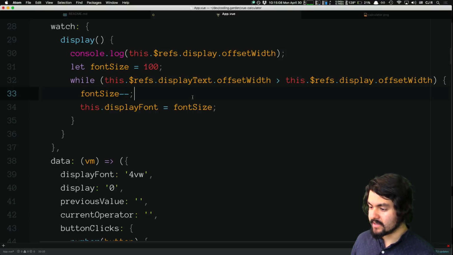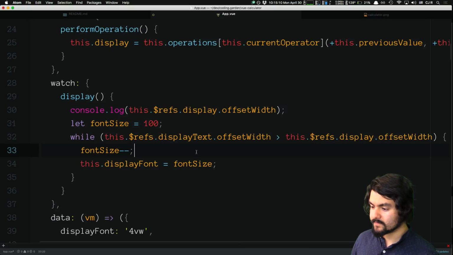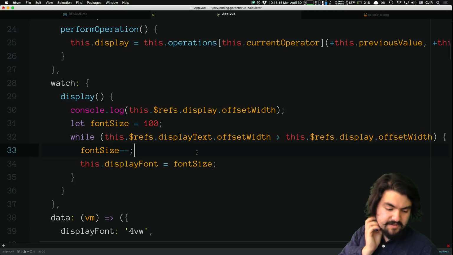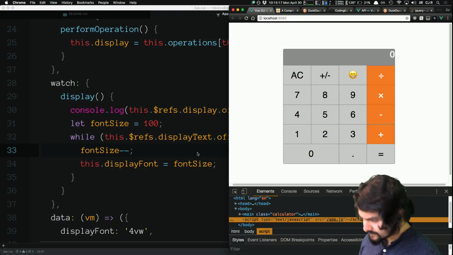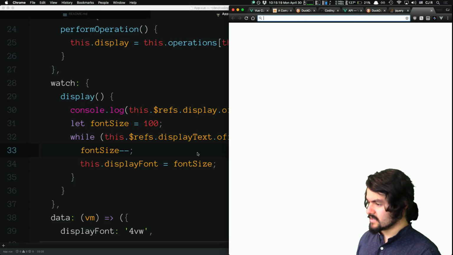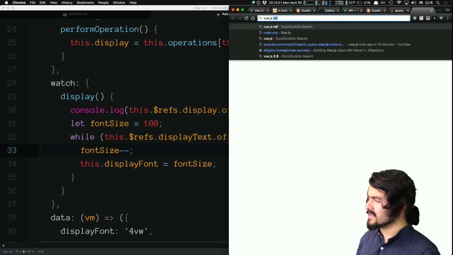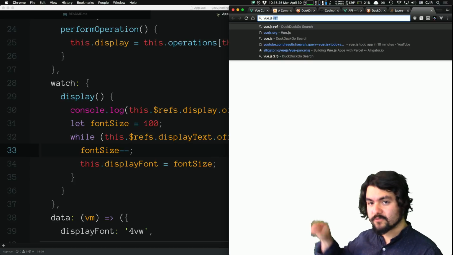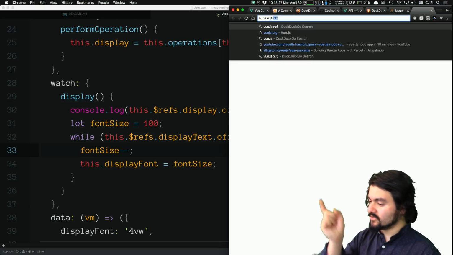We need to do a, I think we can do like a set, not a set timeout, a sync or something. Let's see. Vue.js, like set immediate or something like that. Basically, we want to immediately set that value before we go back around and check the width of the thing again.